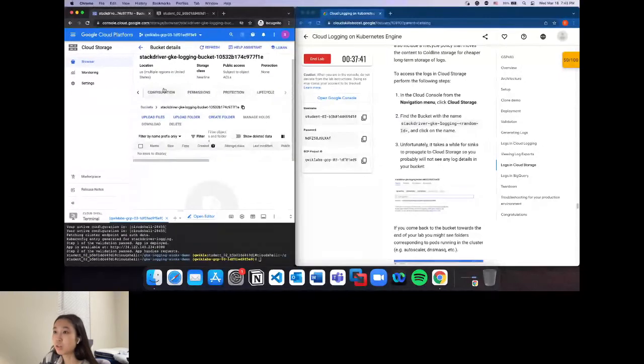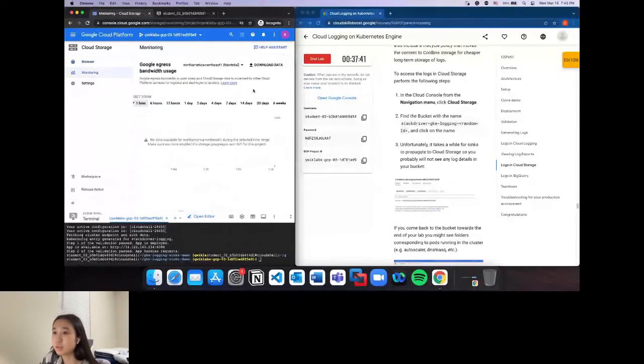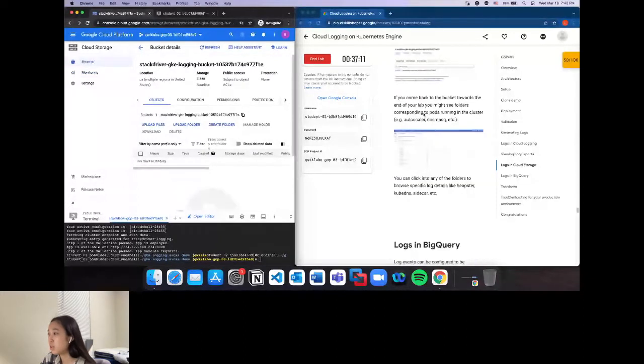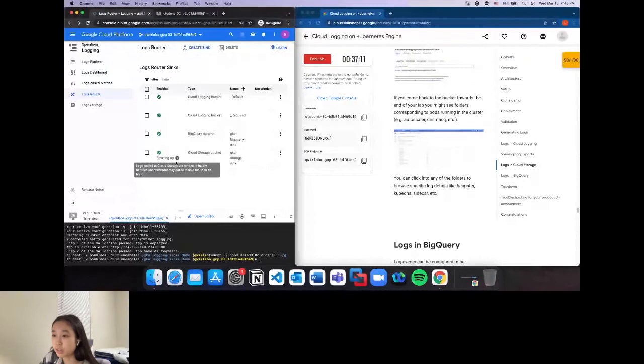As you saw there, it did say that the process was still ongoing. But if we come back to the bucket towards the end of our lab, we might see folders corresponding to pods running in the cluster. We'll go ahead and go back. All right, it shows that it's starting up. And logs routed to Cloud Storage are written in hourly batches and therefore may not be visible for up to an hour. That is a surprisingly long time.